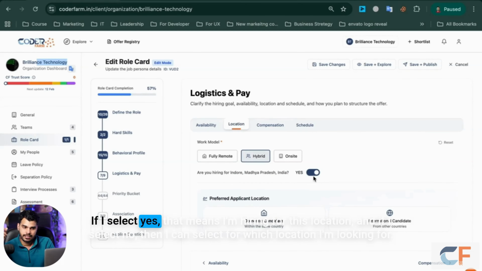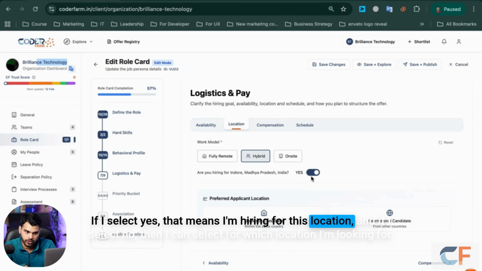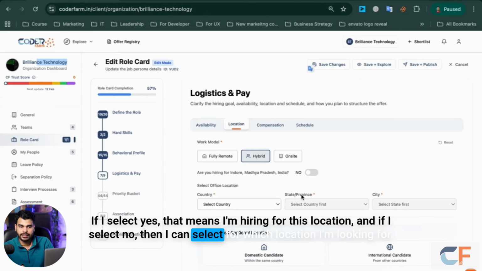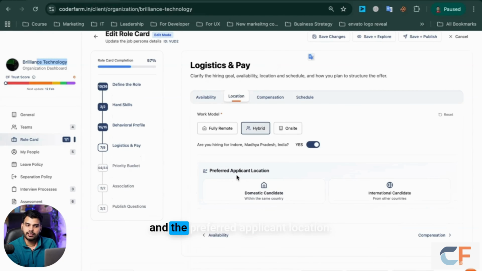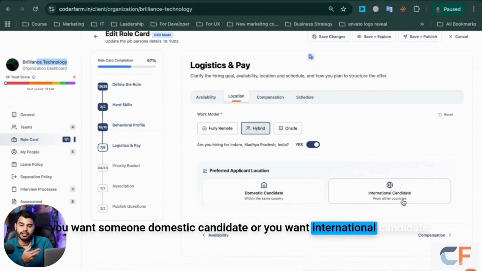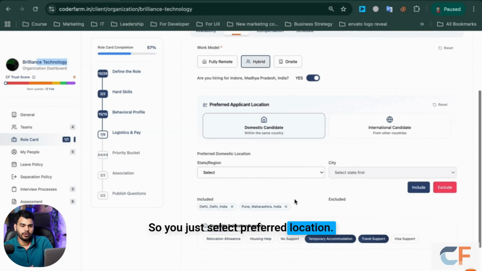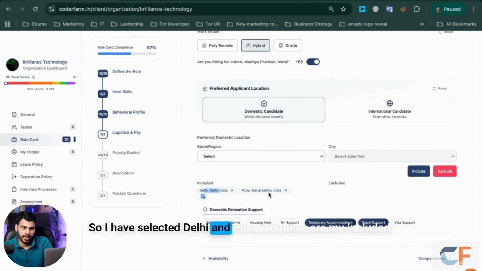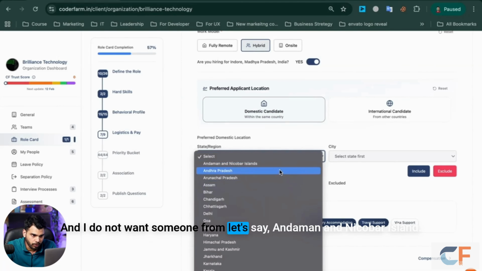If I select yes, that means I am hiring for this location, and if I select no, then I can select which location I am looking for. And the preferred applicant location: do you want a domestic candidate or an international candidate? So you just select the preferred location. I have selected Delhi and Pune. So these are my included, and I do not want someone from, let's say, Nicobar.